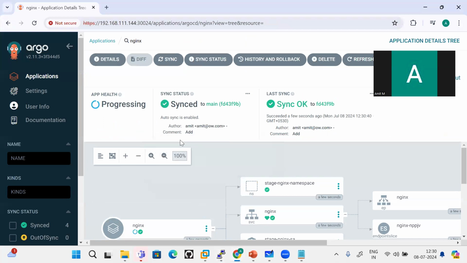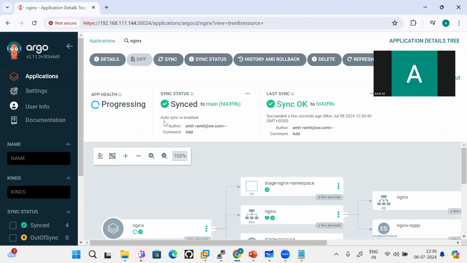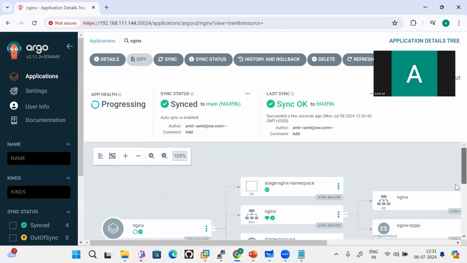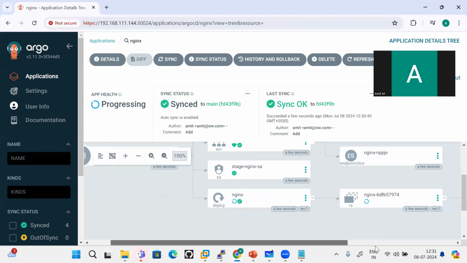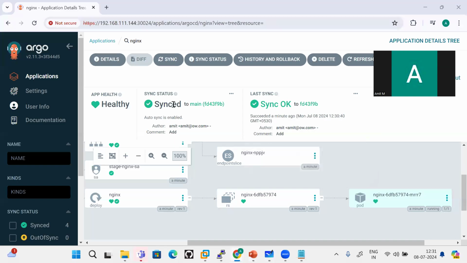Once it's done, you will be able to see that it is synced. Currently it is showing that it is synced. Once it's deployed, you will be able to see that it is completely provisioned. So you can go and see the pods. Once the pod is deployed, you will see that the sync is completed. Just wait for a minute, let it finish. Now you can see that sync is completed, sync is okay.